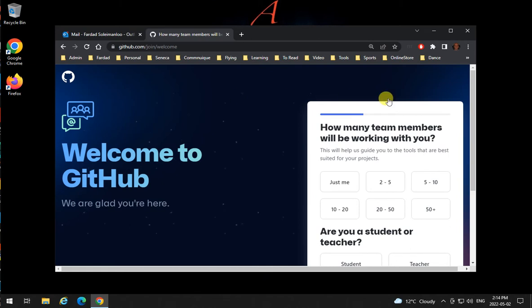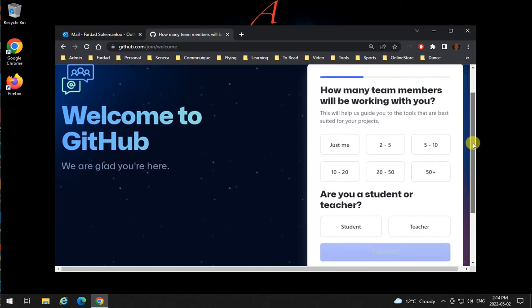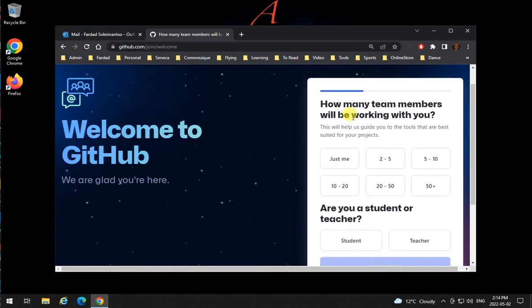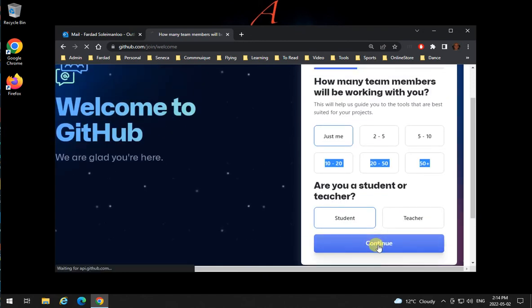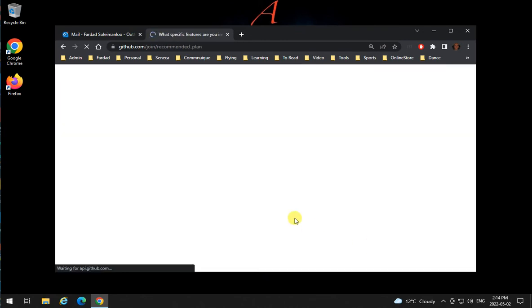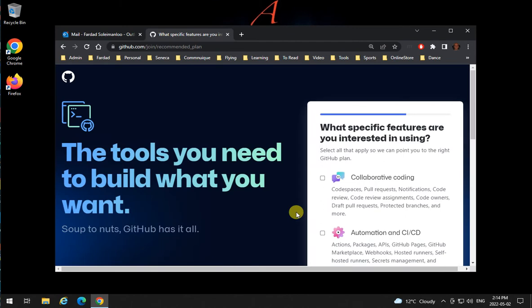Now that the launch code is actually added, it's going to ask me what I am and what I'm doing. So in here, I'm going to say it's just me that is having this account and I'm a student. So it's going to say I'm a student and I'm going to click on continue. And there we go. I'm going to have a student account.